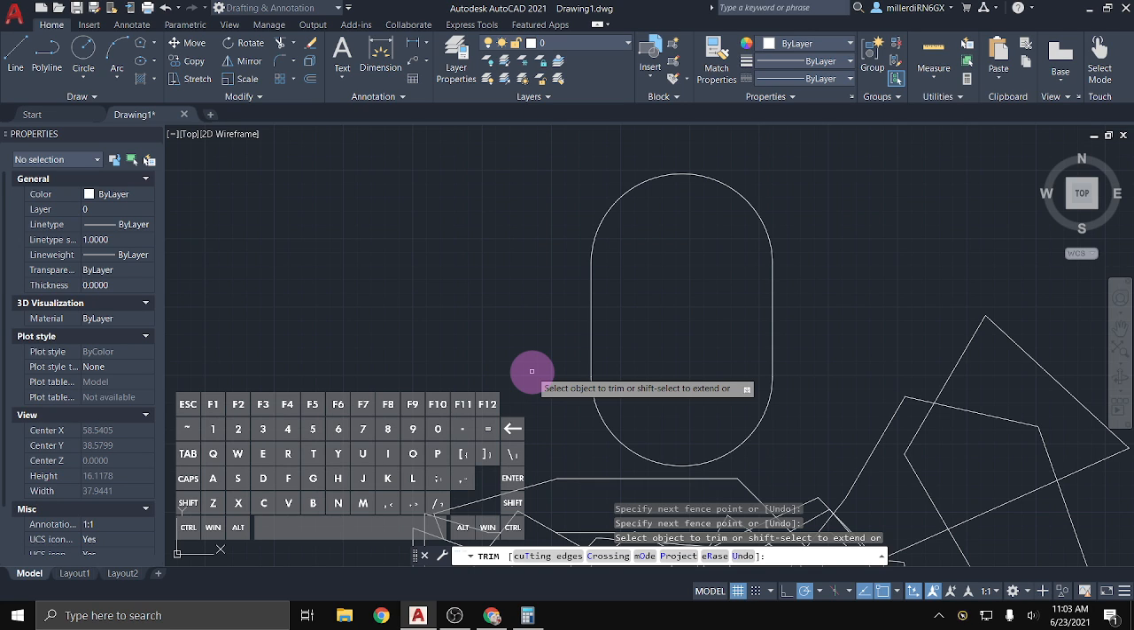We see these a lot in drawings. So this is a quick way to make them. I like to use trim to make these more complex geometry for drawings.